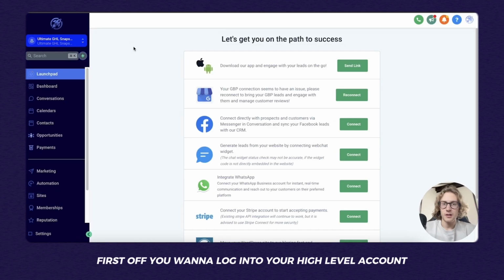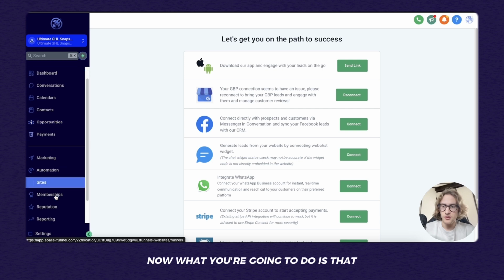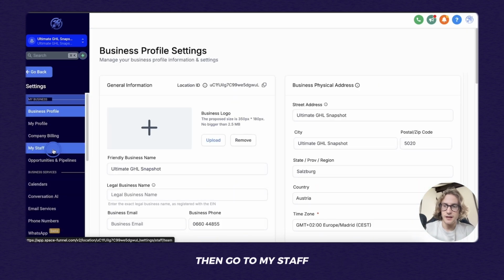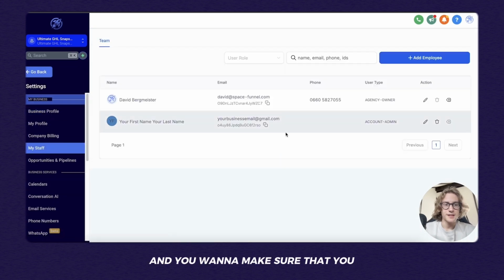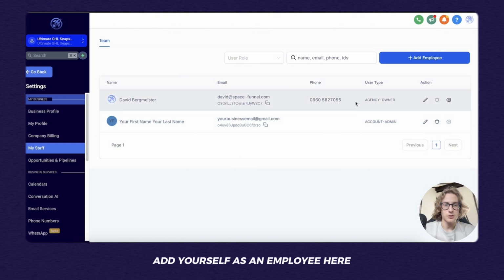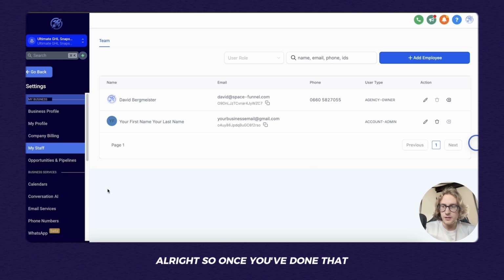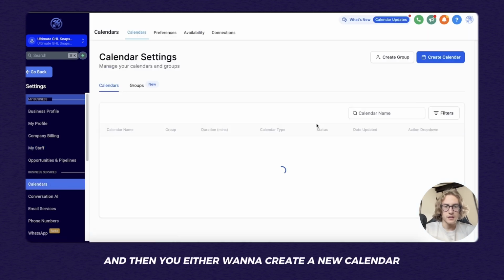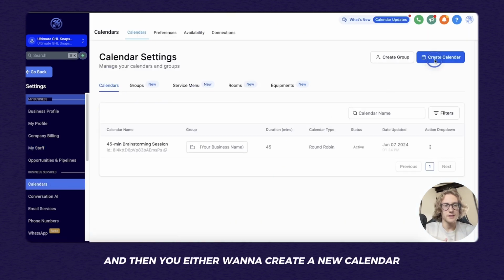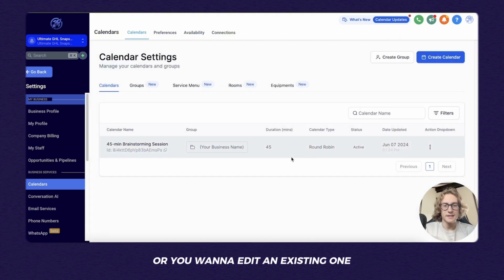First off, you want to log into your HighLevel account and go into the sub account that you want to use. Now, what you're going to do is go to settings, then go to staff, and make sure that you add yourself as an employee here, because otherwise you cannot assign yourself to a calendar in HighLevel. Alright, so once you've done that, you want to head to calendars, and then you either want to create a new calendar or edit an existing one.